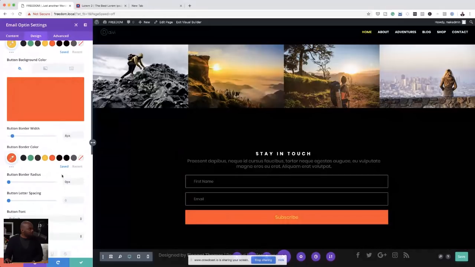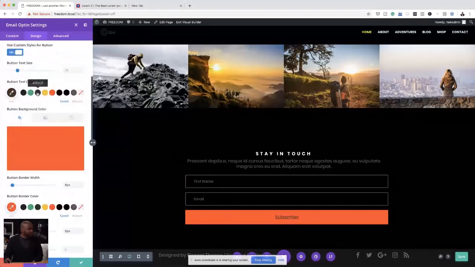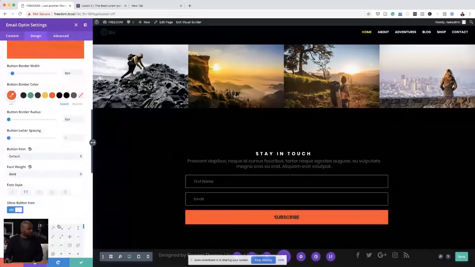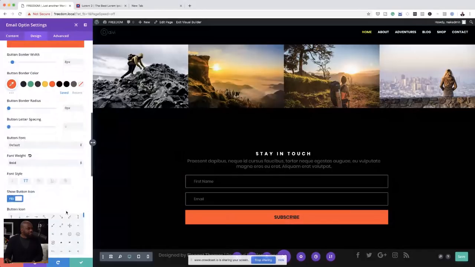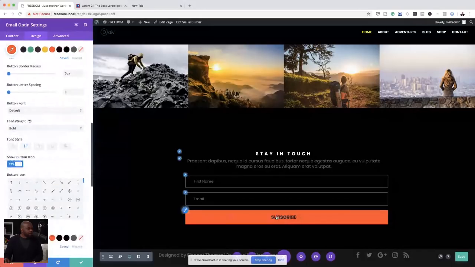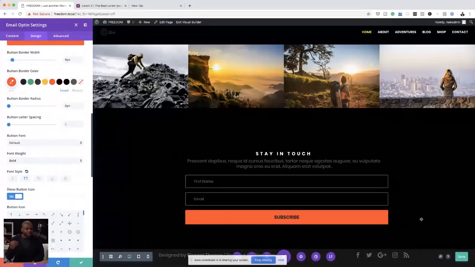Now the text color also needs to change, so I'm going to come over to my button text color. Any dark color here can work. As you can see, all these colors could work. Let me make it all caps, and I also want to make it bold. Okay, I think I like how that's looking. That's looking great. In terms of contrast, that button is right there in your eyes. It's very easy to read and very easy to see, so I really like that.